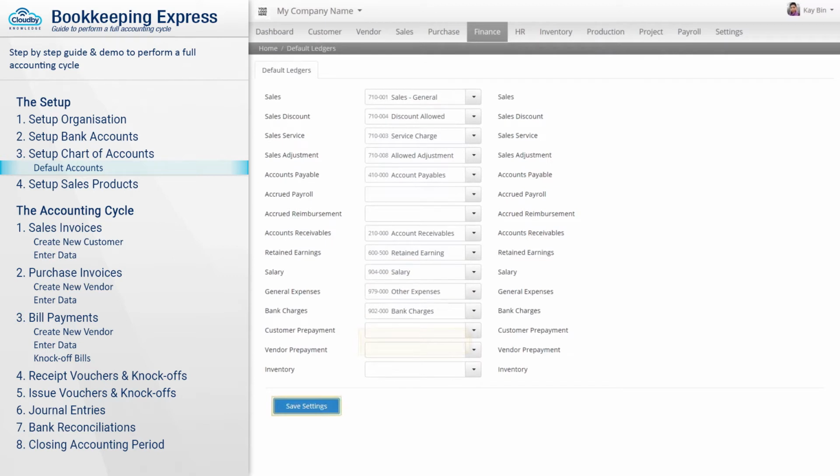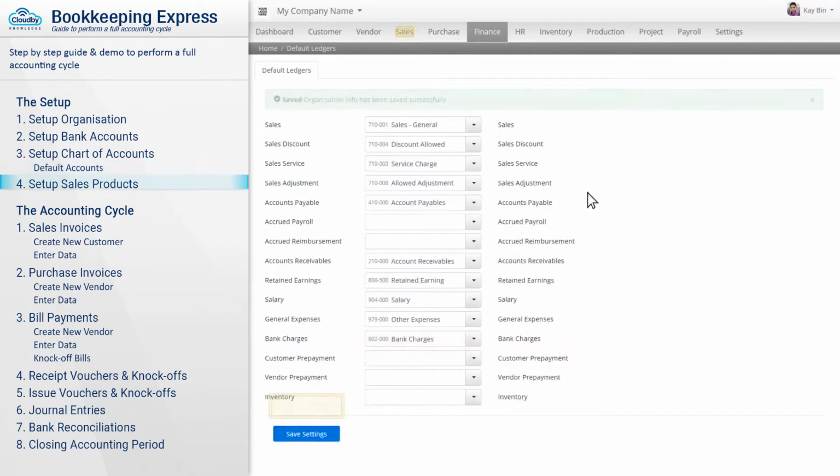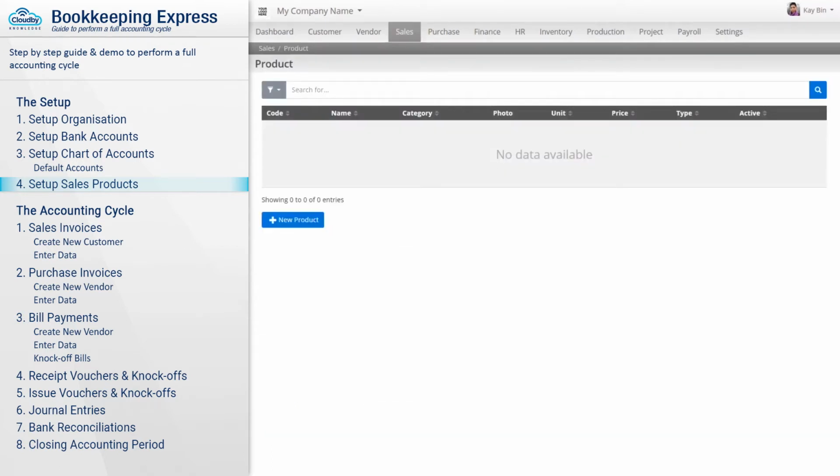Next part of the setup is to add sellable products. Go to Sales menu, Settings, Product. In order to ensure smooth data entry, each product must be entered into the system. Let's create our first product.